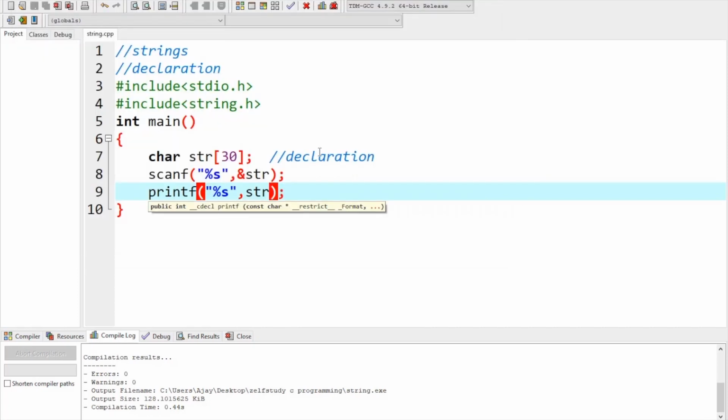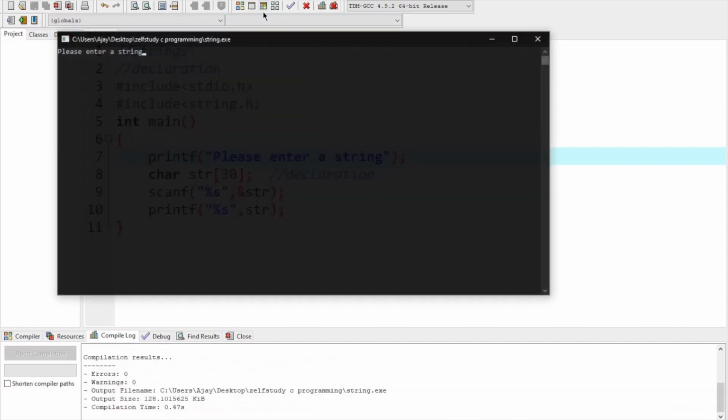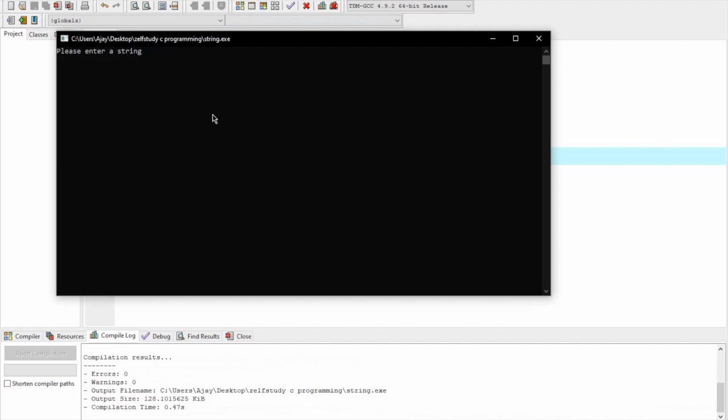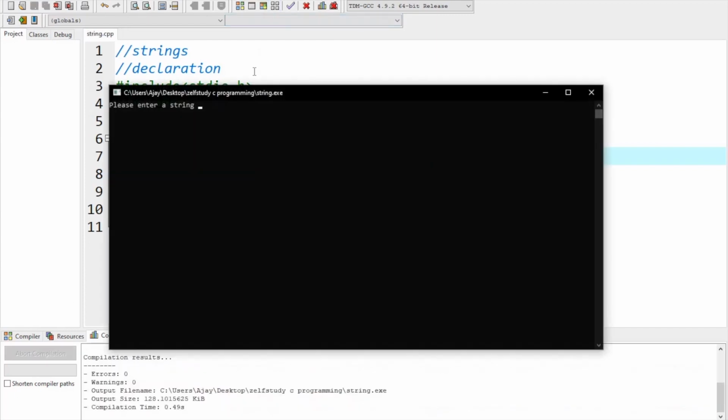Okay, before this I'm going to add a printf statement. Okay, printf, "Please enter a string." Okay, and compile this. Please enter a string. Not yet. Space. Please enter a string.